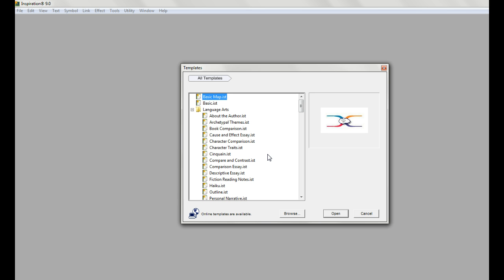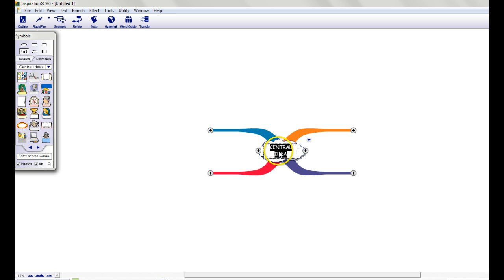So using the basic map might be a little easier to develop your own thoughts, or you can browse online for templates, although I'm not sure on the free version or the trial version if they will give you access to that, but you certainly can try. So I'm just going to open up the basic one, and I click on open. As you can see, it comes up with a middle box, and that's the central idea.